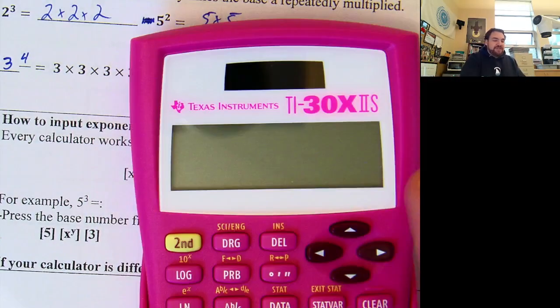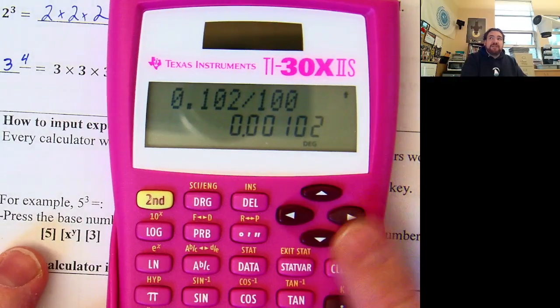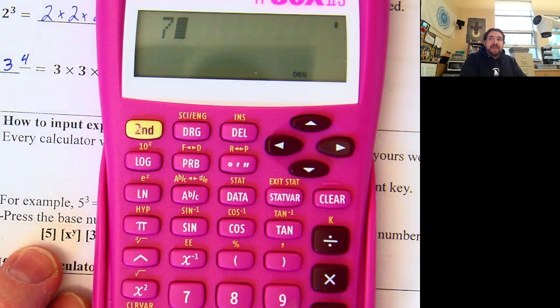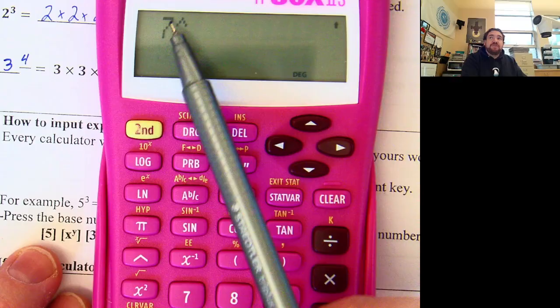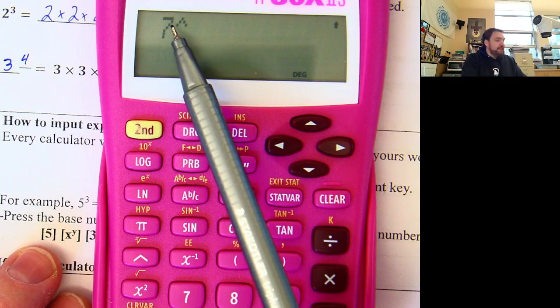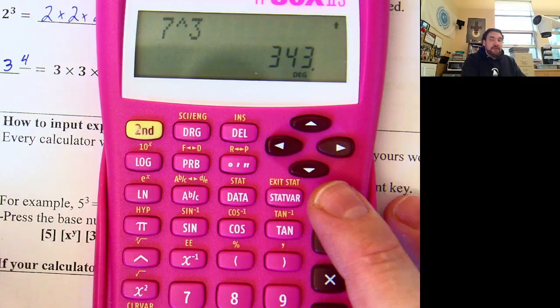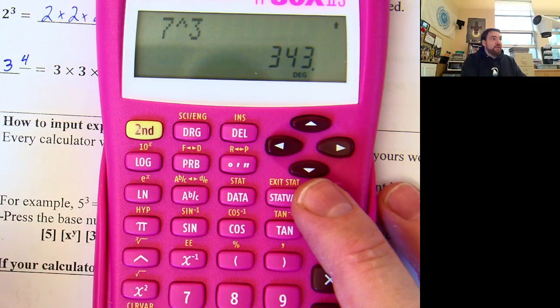The TI works similarly to both of these. Clear. If I push 7 because I want 7 to the power of something, this is the exponent button on this calculator. It gives you the same notation that the Sharp calculator did. 3 equals blah. Nice and easy. Questions about how your calculator works?